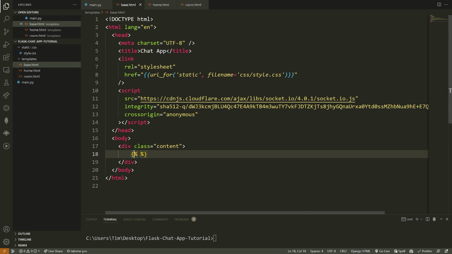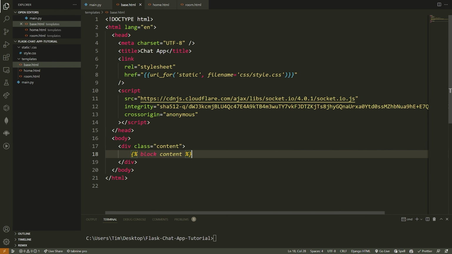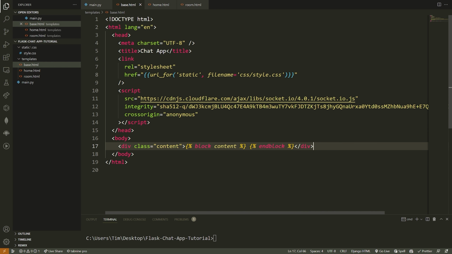So to create the block, we're going to do our curly braces and then 2 percent signs, and we're going to type block, and then the name of our block, which is content, and then we're going to end the block by typing percent signs, end block. For some reason, it keeps messing up everything that I'm typing, but you guys get the idea. Okay, so what is a block? Well, a block is essentially a reusable part of our code that can be overridden.